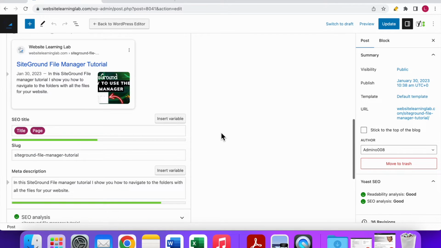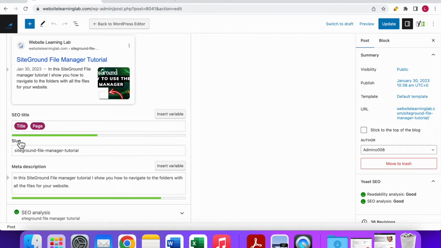And if you scroll down, you can see the slug option over here below the SEO title. So in this case, the slug of this post is SiteGround File Manager Tutorial. And the separation icons that you can see over here are added automatically. So that's always the case. So basically what the slug is, it's the part behind the URL, the basic URL of your website. So in my case, the URL of the website is websitelearninglab.com. And the slug is the part that comes after the forward slash icon.